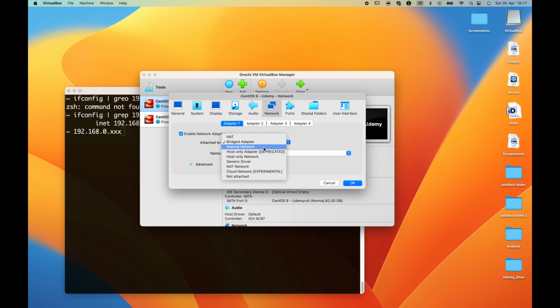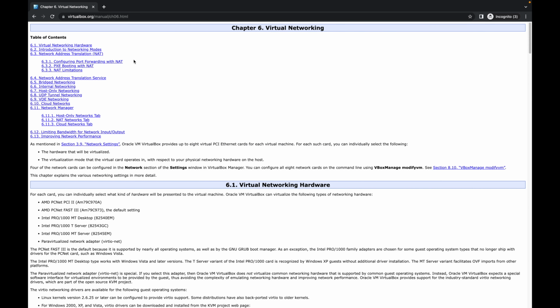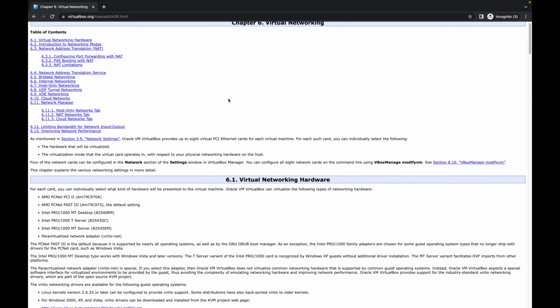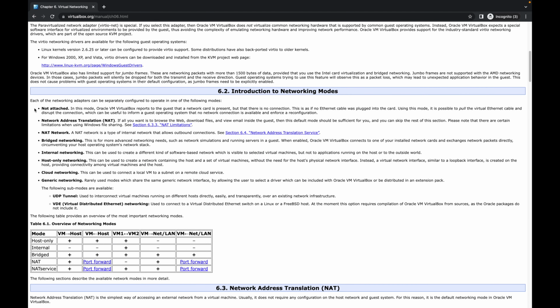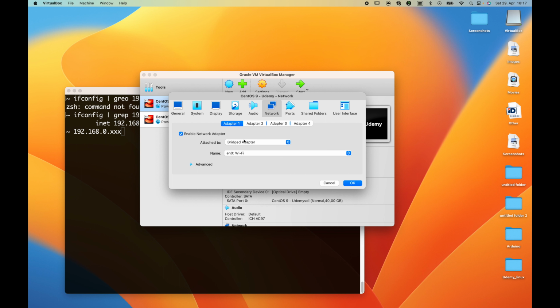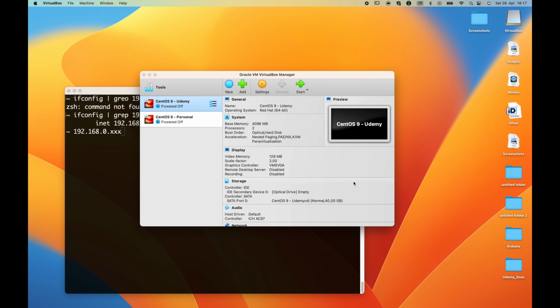By the way, here we have different network modes. If you want to get some information about each mode, we can just check the VirtualBox manual. In chapter 6, there is some information about all the network modes, for example NAT, network address translation, bridged networking, and so on. Let's go back to our VirtualBox. So we just switch to bridged adapter and I'm going to click OK. And let's start this machine again.